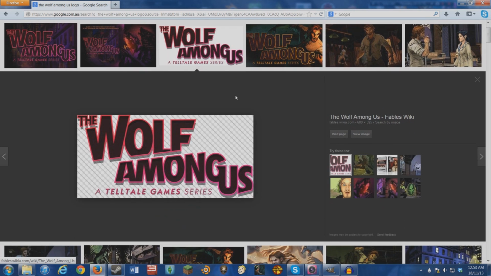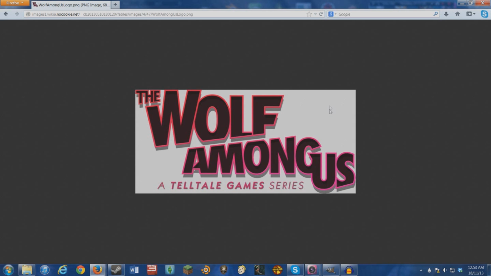Basically, you want to find one that has these little checkered squares at the back. I don't know why it has little lines, but it's not very important at the moment. You want one that has checkers in the background. So you click on view image, and as you can see here, the checkers have disappeared, and it's just white. But don't freak out. Just download it anyway.